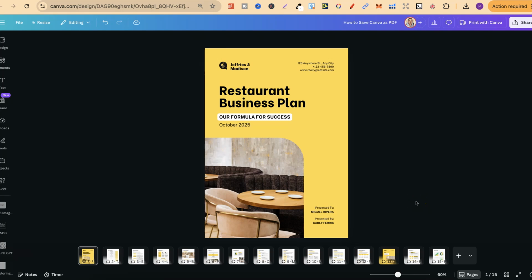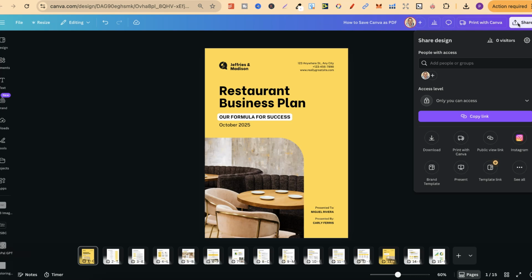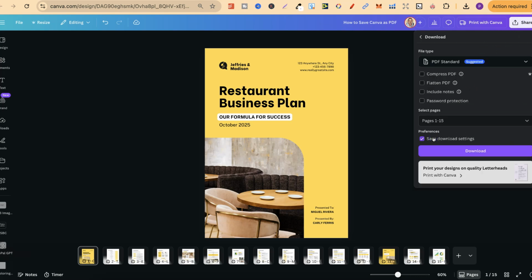In this tutorial, I'm going to show you how to save Canva as a PDF. Now, once you have your design created and you want to download, what we want to do is come right up here to the right hand corner where it says Share. Now, if we click on there, we then want to come down to where it says Download, and this is where we have the option.